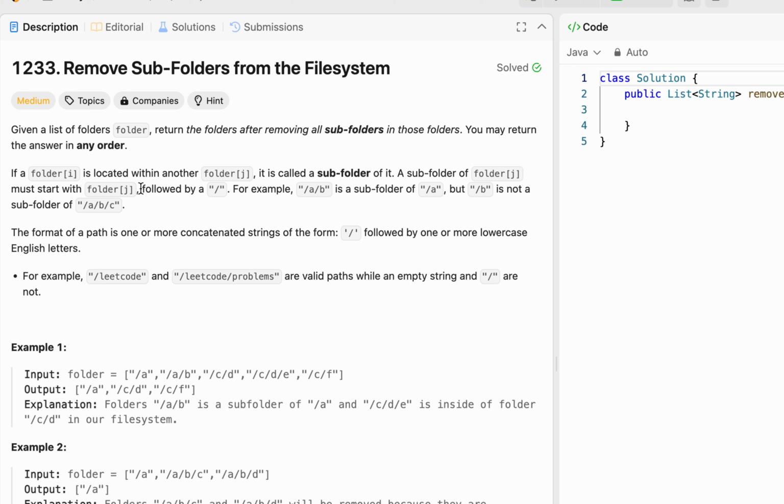Now, if a folder is located within another folder, it is called a subfolder. If folder I is located within another folder J, then folder I is a subfolder of folder J. It's also saying that a subfolder of folder J must start with folder J followed by a slash. So this is the condition to figure out whether a folder is a subfolder of another folder or not.